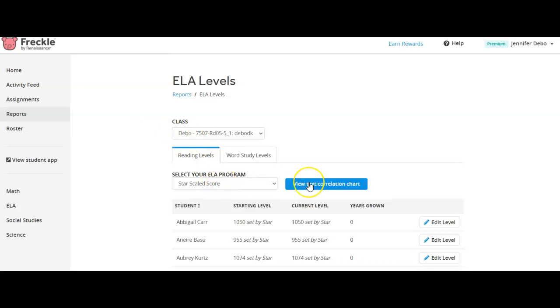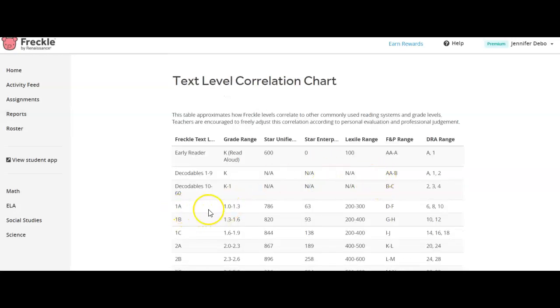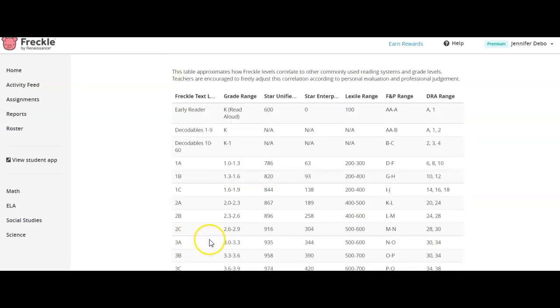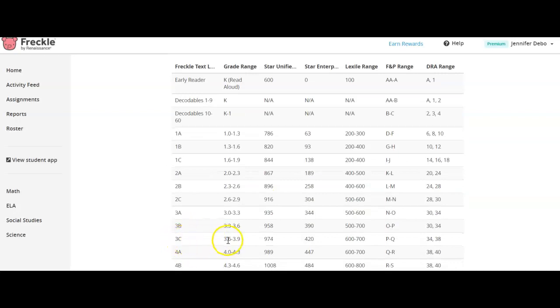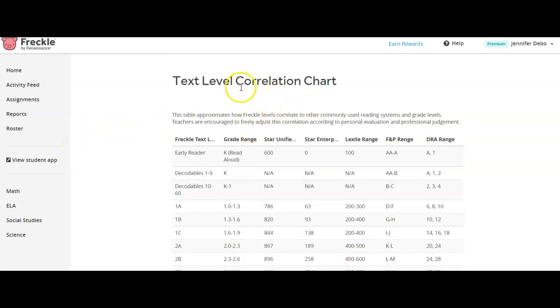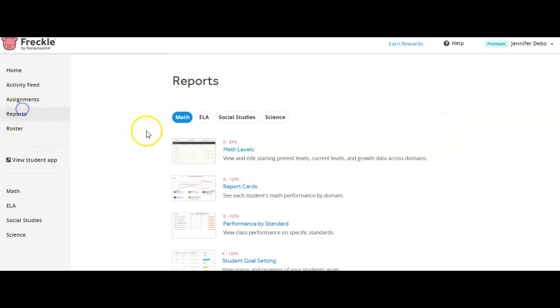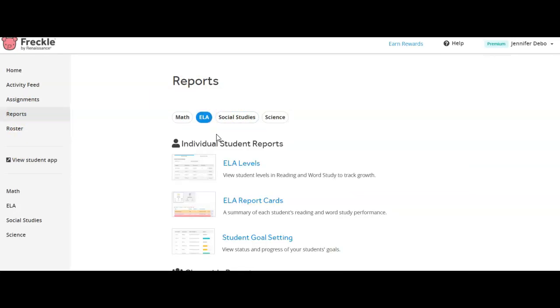You can use this correlation chart. I have a copy for everybody. I will put in your mailbox a colored sheet that has the text correlation chart here that shows you if a student is working in 3C, their ZPD, their Fountas and Pinnell level, and different things like that broken down. So this was under the text correlation chart, which I found here under the ELA levels.